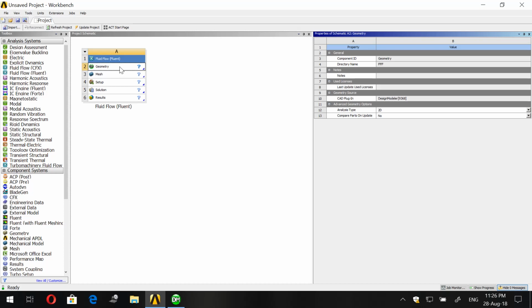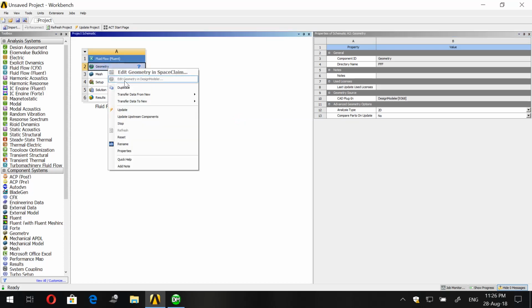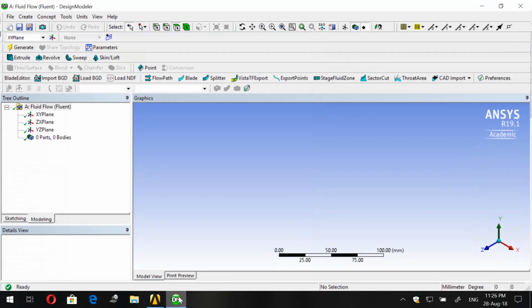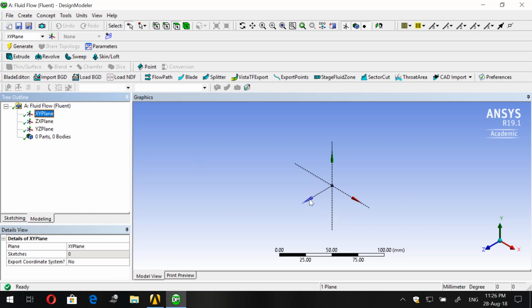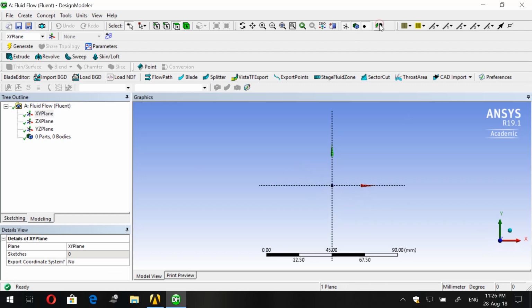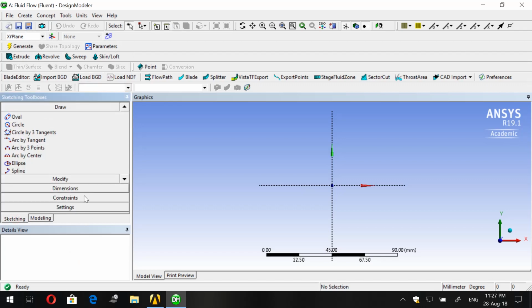We go to geometry, make sure 2D is clicked on, and it's already opened here. We open Design Modeler with a second click. Okay, now click on XY plane and click on face, and now let's start our analysis. Let's start our sketching. We draw a rectangle.